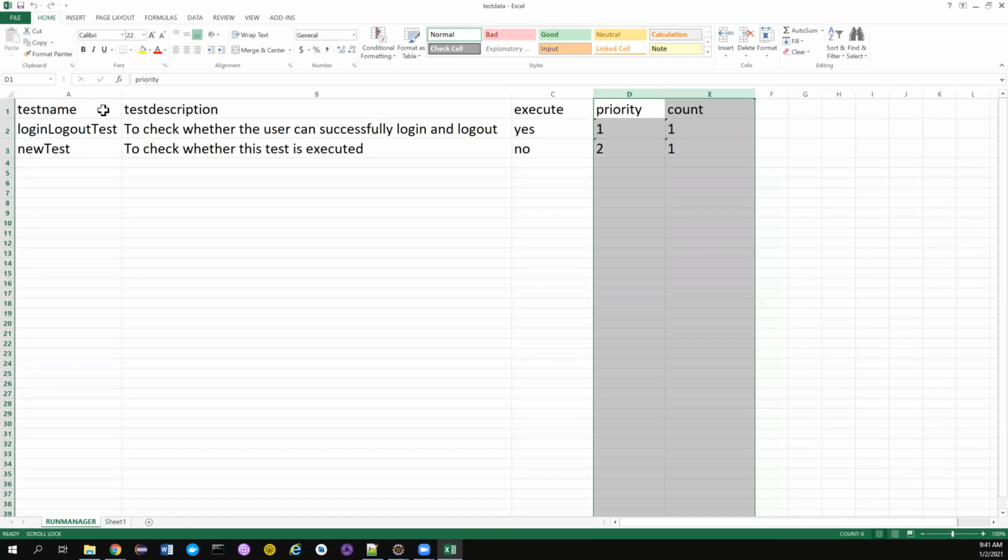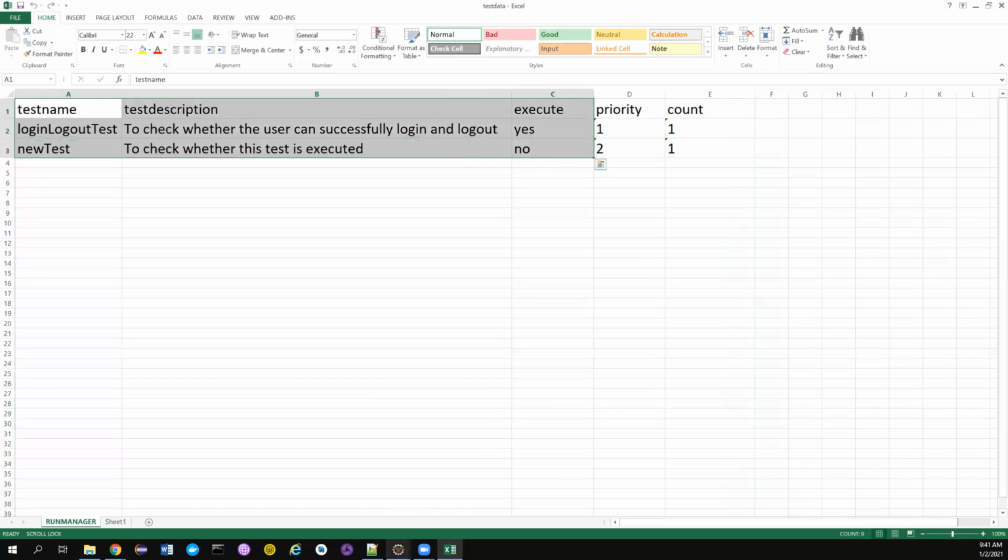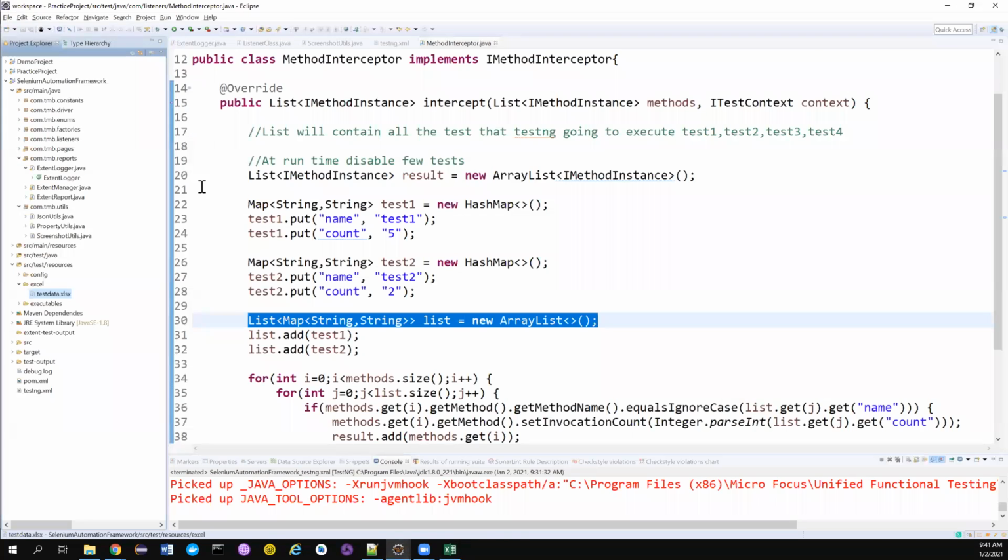But all the three things that we are interested in are these three. Okay, now let me go to the workspace and see. I have my src test java. It says that I have OrangeHRM test.